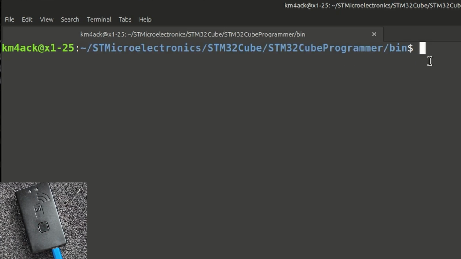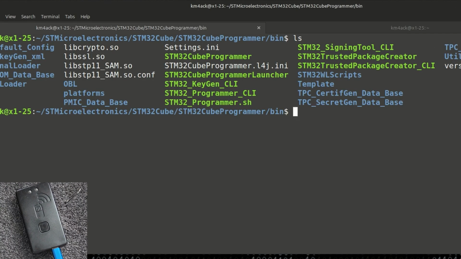Go ahead and move into that directory, and if we list that out, you're going to see a whole lot of different programs that we can run. But the one we're looking for specifically is this one right here. So we'll go ahead and start that with sudo space dot / and then that file name. Let's go ahead and press return.